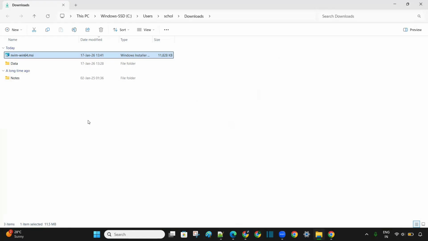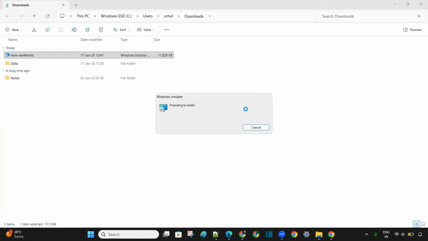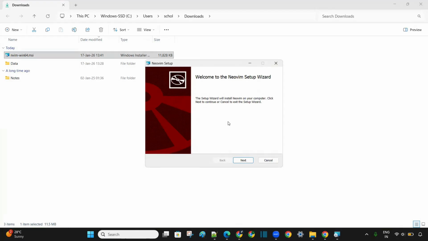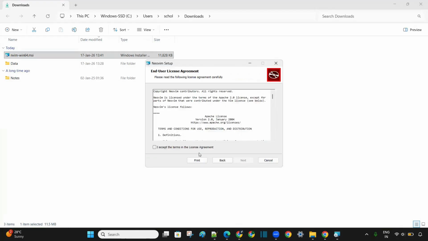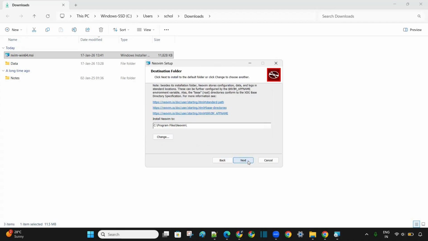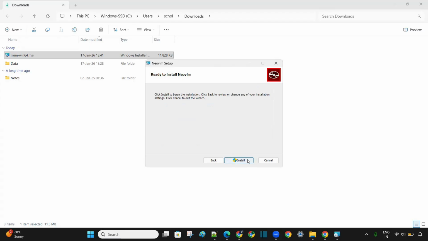Now we need to install Neovim using the MSI. So double click on the MSI. You will get this setup wizard. Click on Next. Check the box, accept the agreement, and click on Next. You can keep the default location. Click on Next. Click on Install. Click Yes if you get a security prompt.